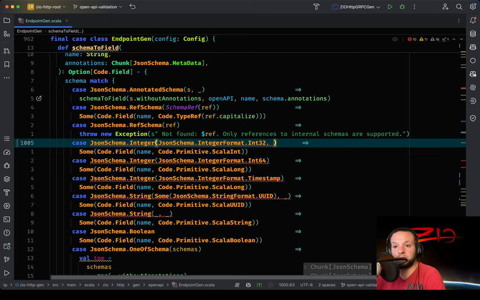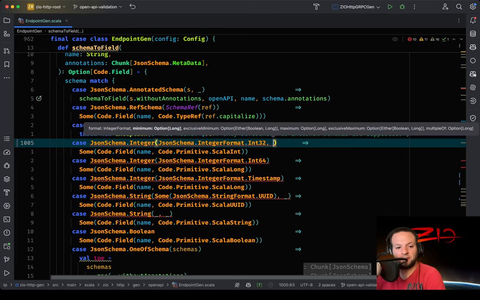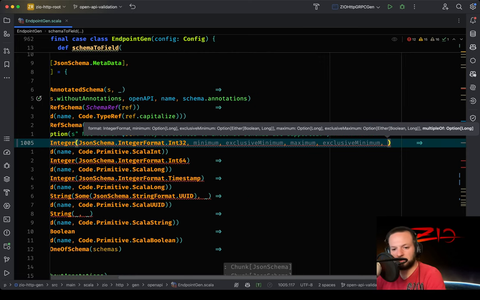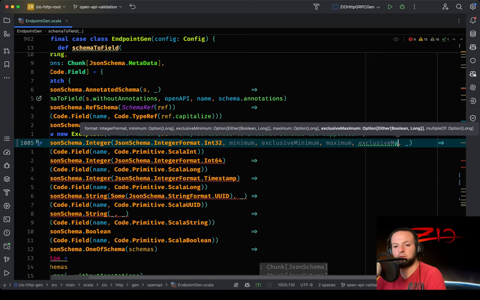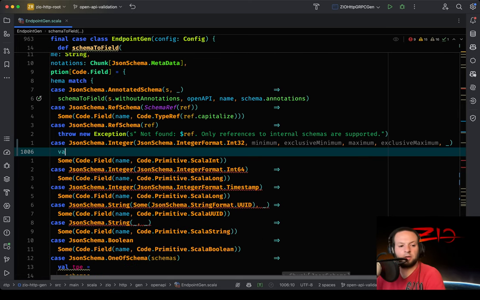Now it gets interesting. So we have minimum, exclusive minimum, which might be a boolean or a long, maximum, inclusive maximum. And multiple of we will not use anyway. Oh, exclusive maximum. And now there are annotations.